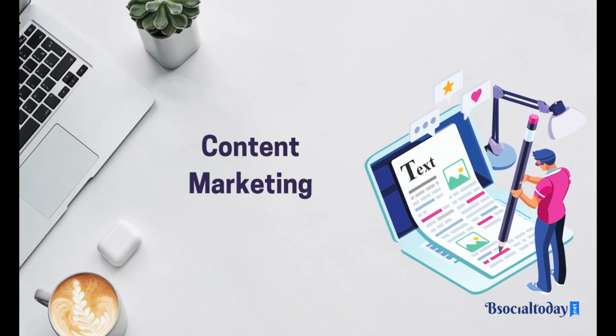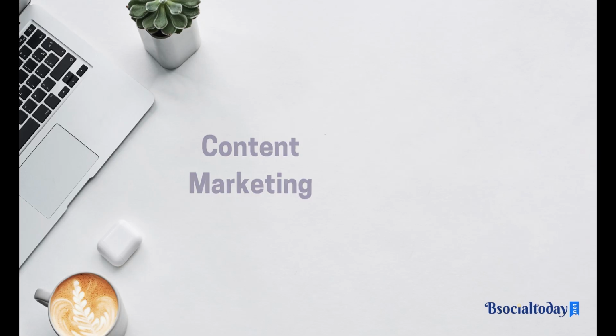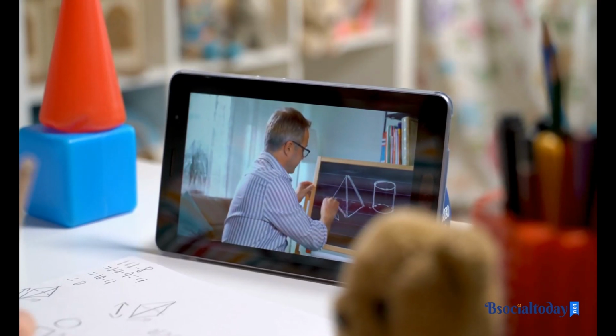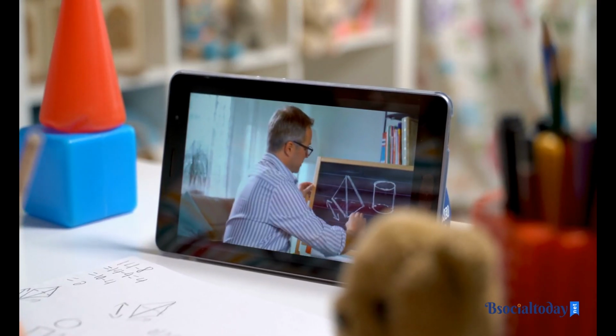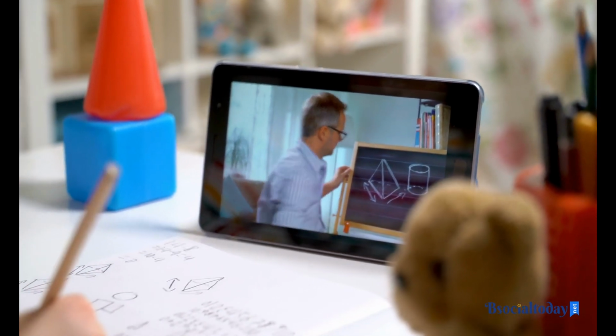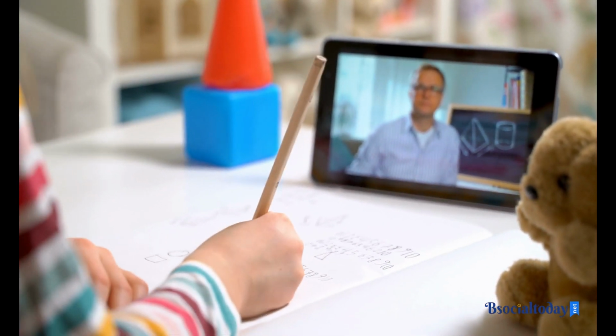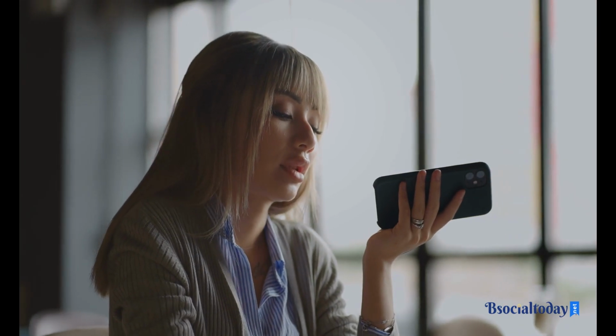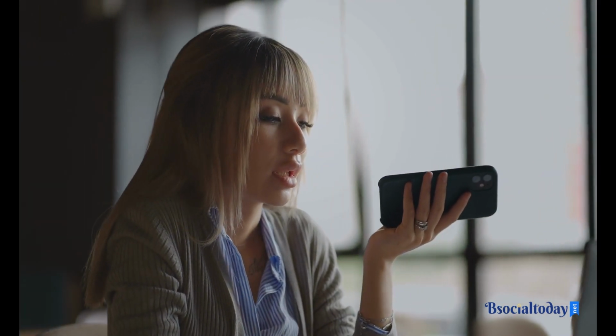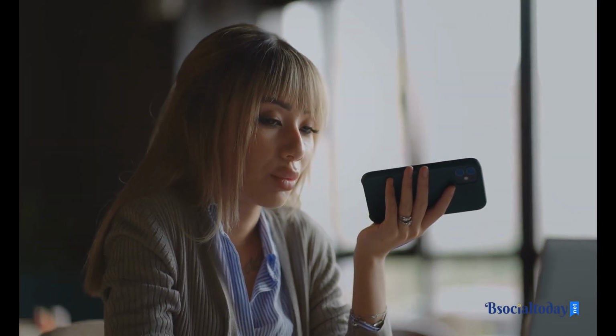Content marketing. Content marketing is the process of creating and publishing valuable content on your website and social media channels. The content could be written, video, or audio. Content marketing is a great way to build trust and authority in your industry. When you publish quality content, people will want to read what you have to say. This means more traffic to your site and more leads for your business.